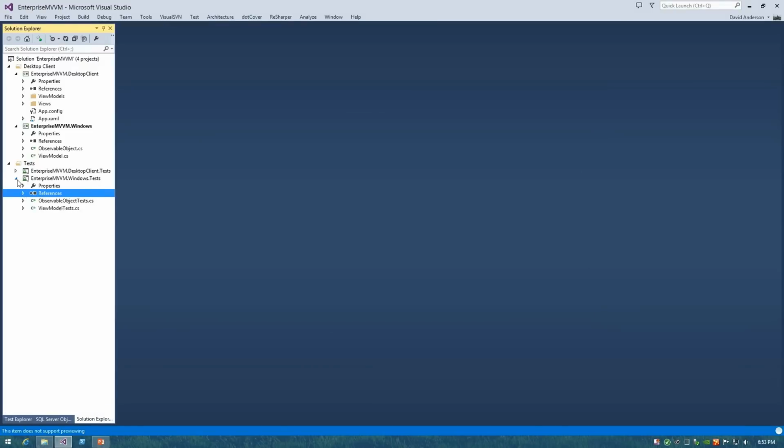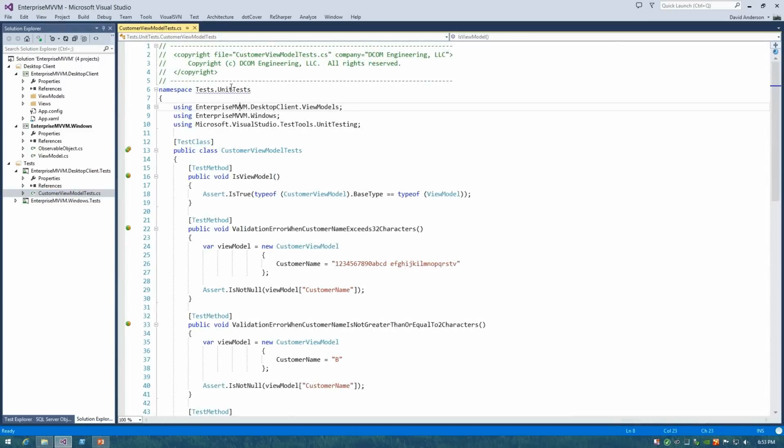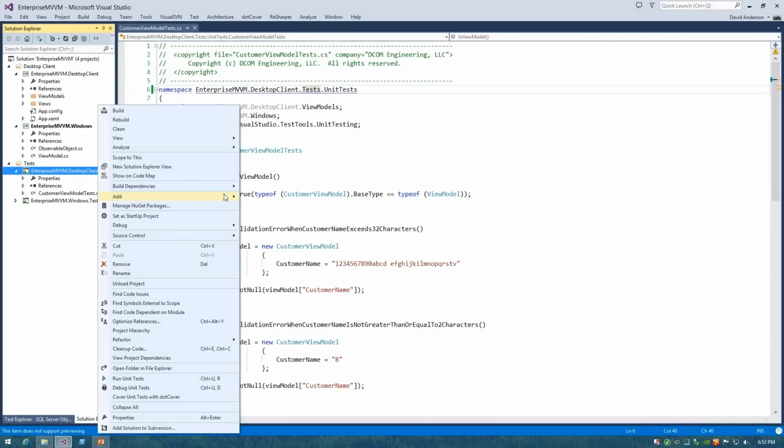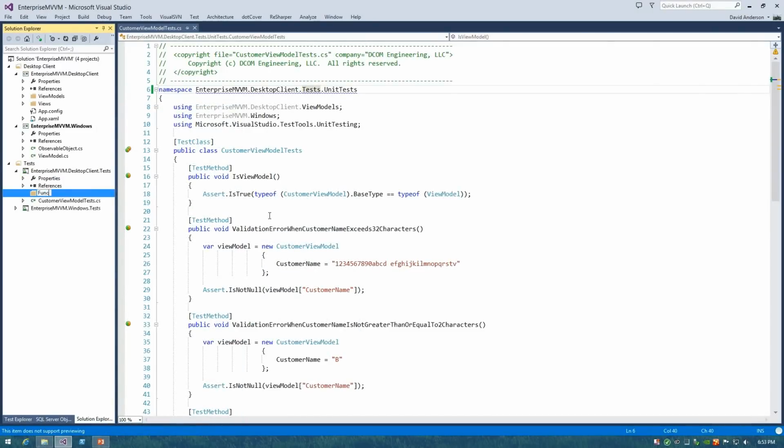Okay, now we need to fix some namespaces. So we're actually going to go to customer view model tests first. And you'll notice that if you're using something like ReSharper, it'll actually tell you that this is wrong, but we're just going to make this consistent with the naming convention we use for the projects. So it'll be Enterprise.MVVM.DesktopClient.Tests.UnitTests. And we actually need to create two new folders. We're going to do functional tests and unit tests. And then we'll move our customer view model tests into unit tests.